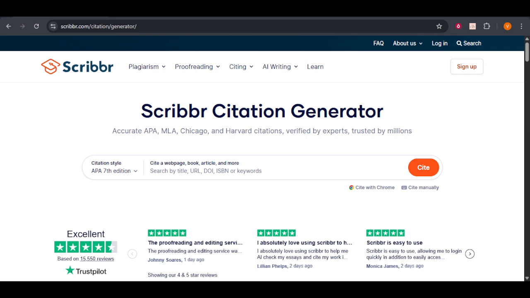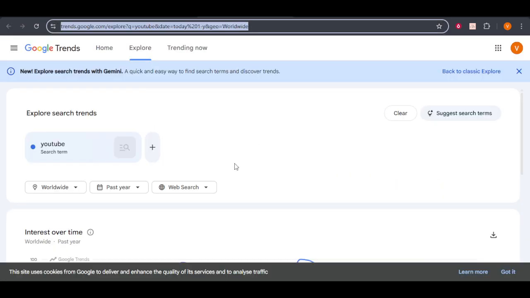Now it's time to gather the link you want to cite from Google Trends. Make sure you have already conducted your search on Google Trends and have the specific page open that you wish to reference. Copy the URL from your browser's address bar.